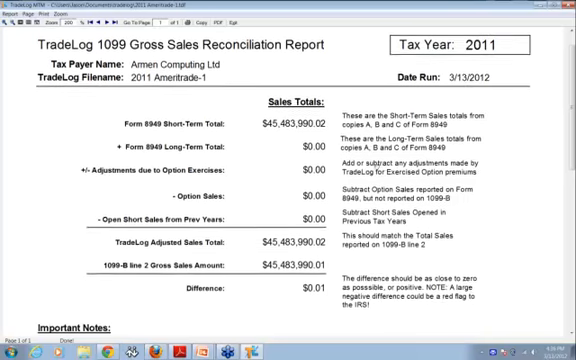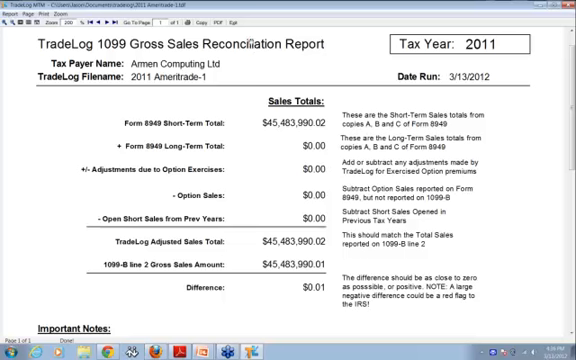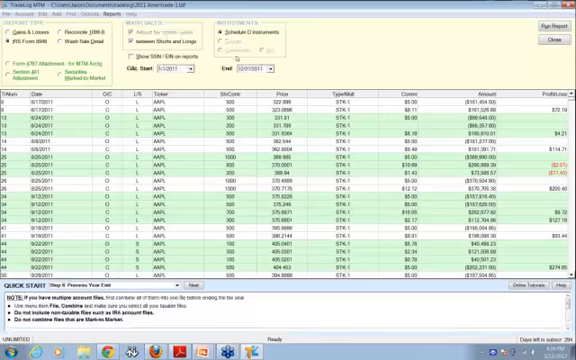So once I've run this reconciliation report, I might print this out just for my records, and I'd want to do this for each of my individual data files. This makes sure that my TradeLog data is looking good. I verified my open position, so I should be ready to go on to my reporting. I'm going to exit out of this.